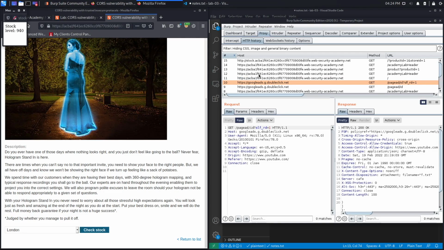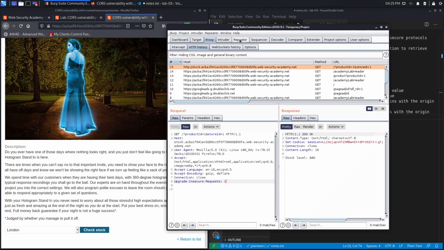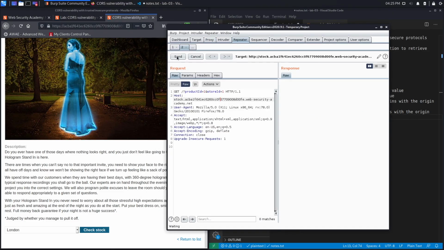Okay, so this is interesting. Check stock invokes a function that is performed on a subdomain, stock dot the domain of the site. So here we go, we've got a subdomain. Now let's test to see if this subdomain has an XSS vulnerability. So let's right click this request and send it to repeater. And then in repeater over here, let's send again.